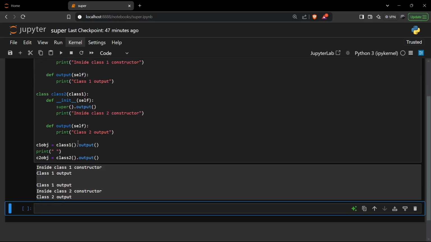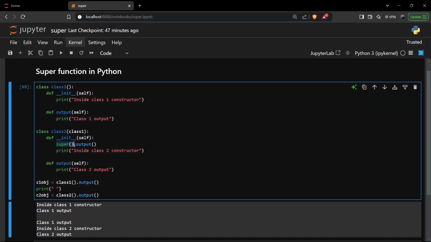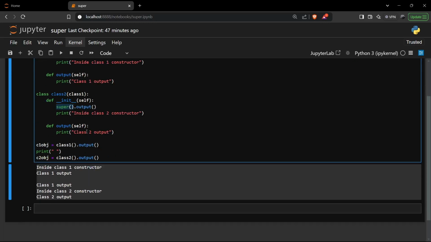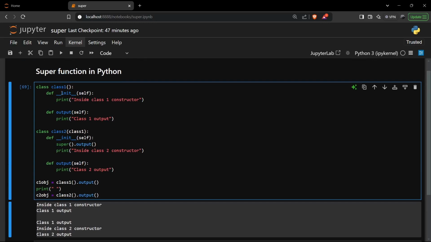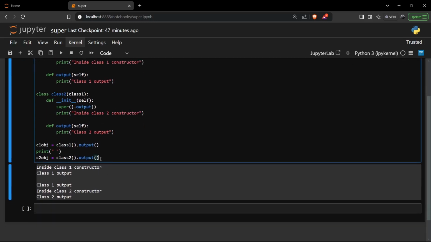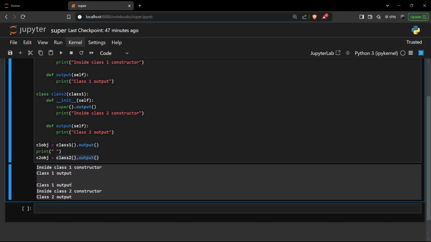But instead of calling the init, what if we called the output? What is going to happen? You can see from the super, which is technically class 1, instead of typing in class 1 we are typing in super. That is the only difference. We are calling the output function just like what we are doing here, but inside this we'll be calling it as super.output.